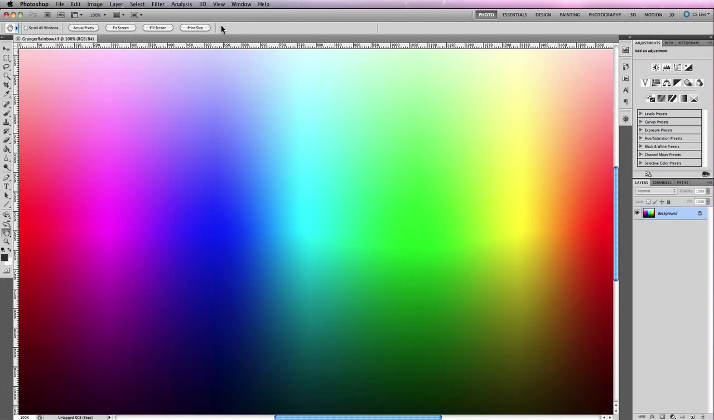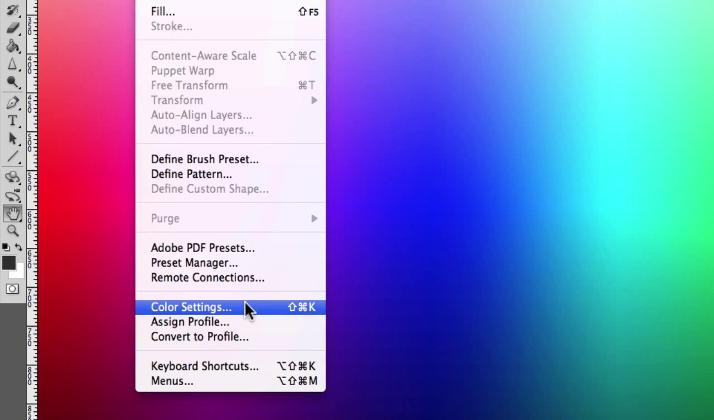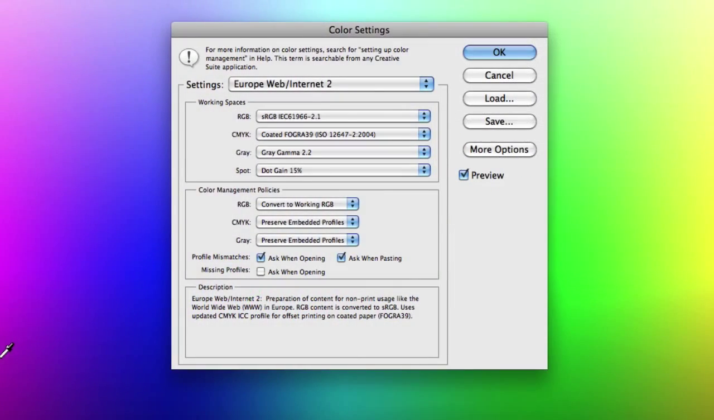The first thing you want to do with regards to color management inside of Photoshop is go ahead and configure your color settings, which is located underneath Edit. And we just scroll to the bottom here and you'll find Color Settings. Now, if you've never played around with Photoshop's color settings before, they may look quite daunting at first, but really there are only a few things you need to know in order to get started.